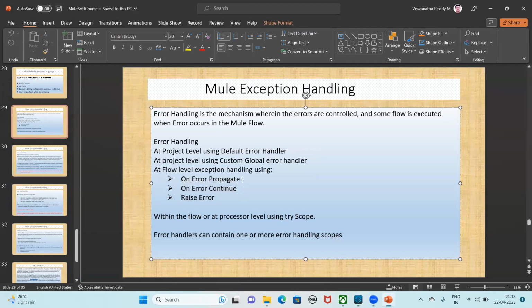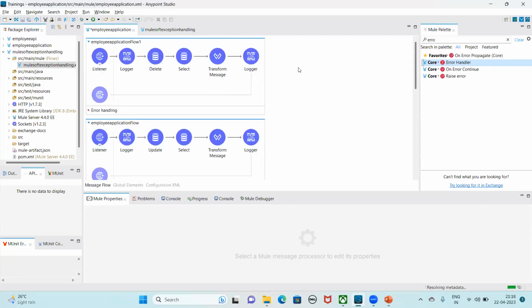Now, exceptions can also be handled within the flow at the processor level. This is a processor. In a flow, we can have any number of processors. This is a logger component, which means it is doing some process. It is logging information to the user to trace the program, and this is another processor which is deleting. Like that, any number of processors can be in a flow. So exception handling can be done at the processor level. So how do you do that?